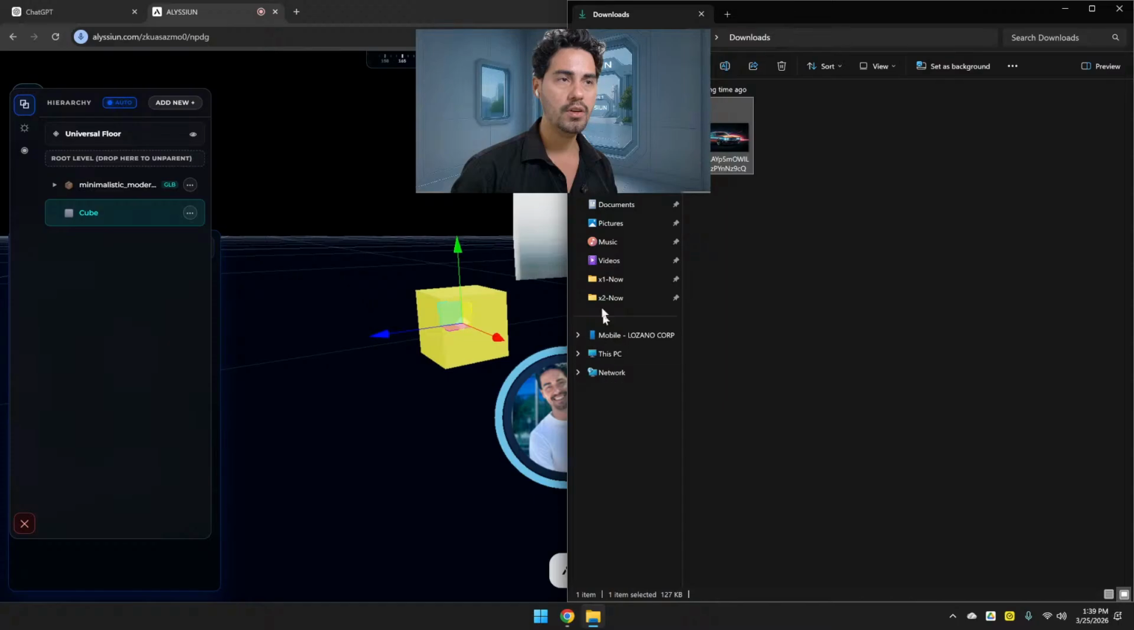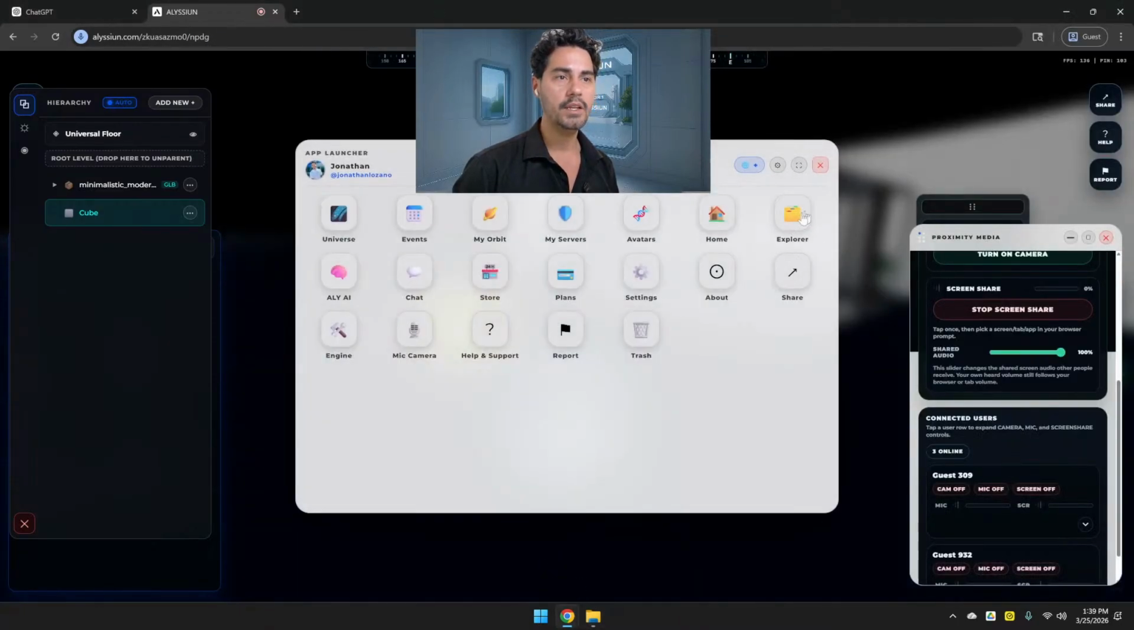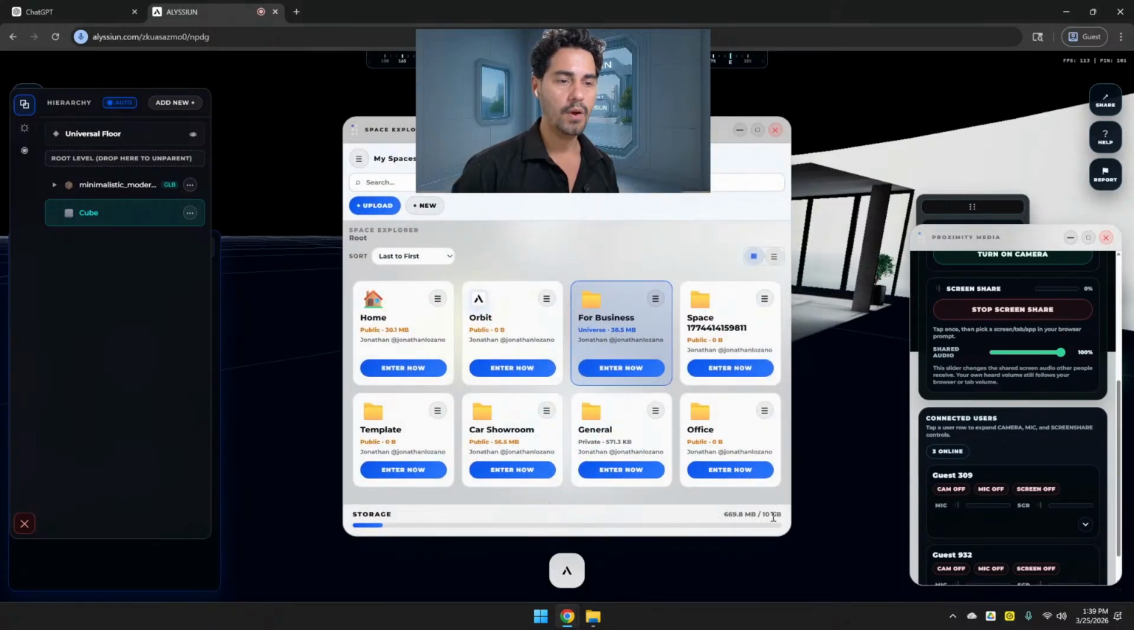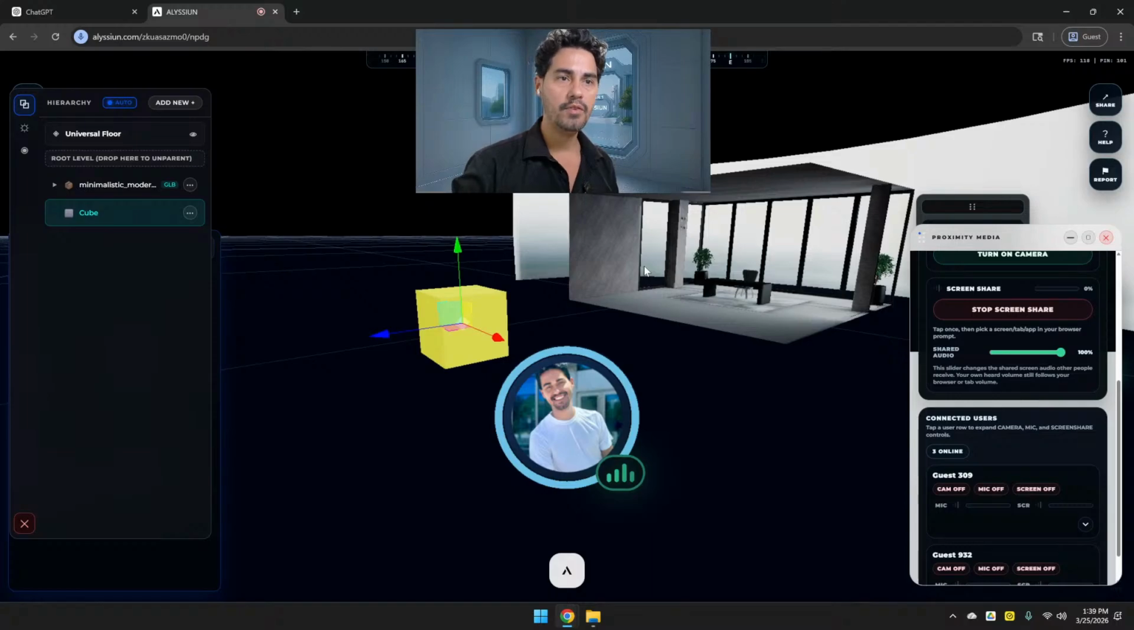So you can have up to 1 gigabyte for free, right? In our plan here, you see I have 10 gigabytes because I have the pro plan. But every space should have 30 megabytes. Otherwise, if you create a 100 megabyte space, only high-end devices and really good internet are going to be able to access it, and that's not the point here.